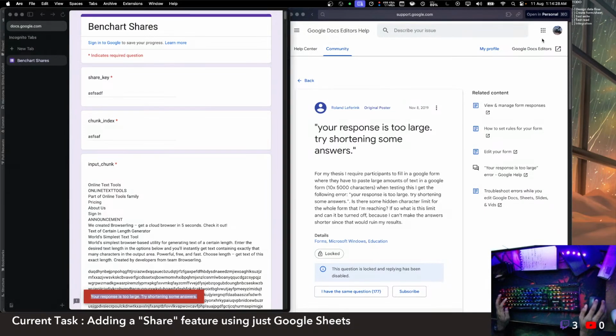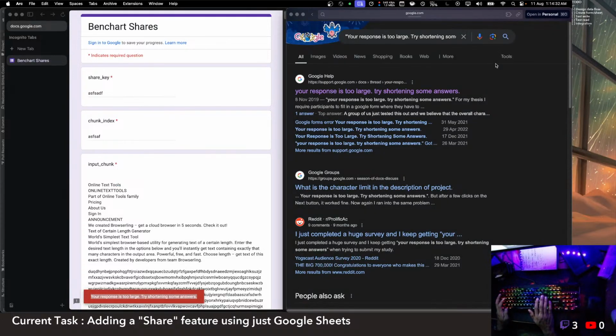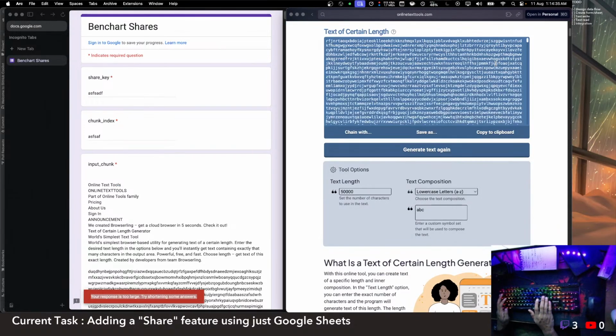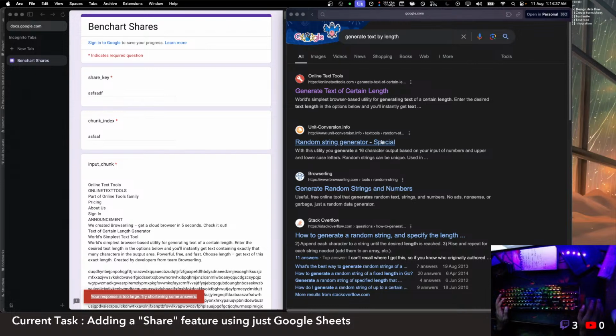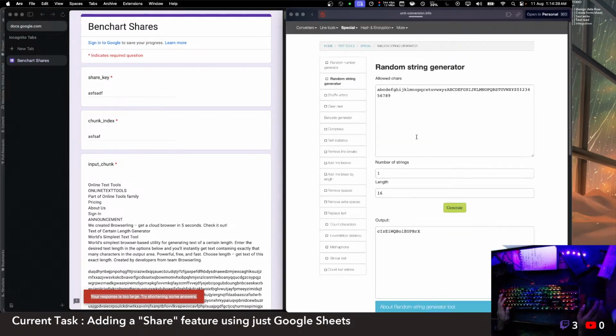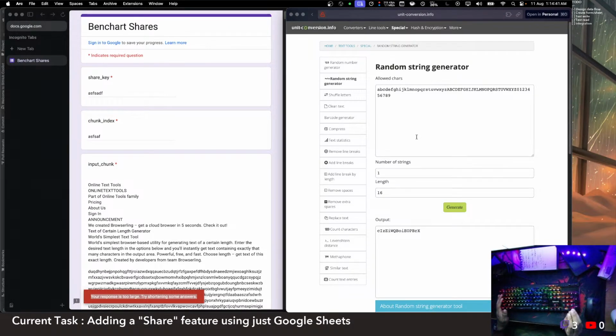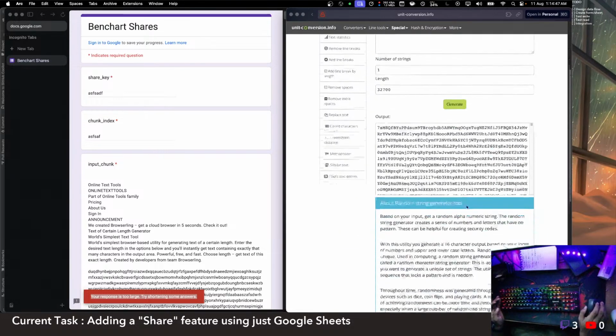Is our online service working or not? Wait, is our text generation thingy working or not? I don't think it works. It has some premium plans or something. Let's go to the second one. In Google search, the second link always is the best link, right? The length is 32,700. Generate.